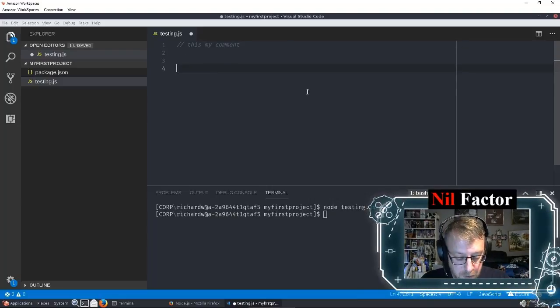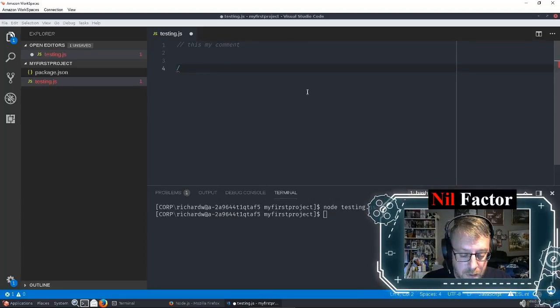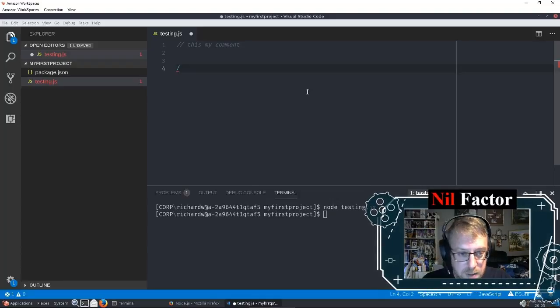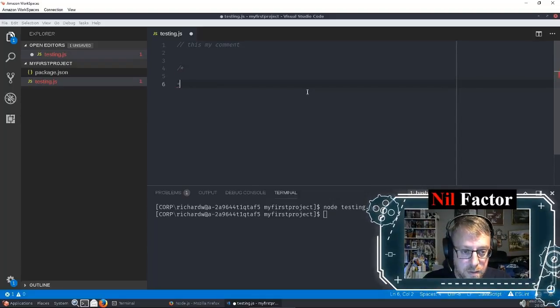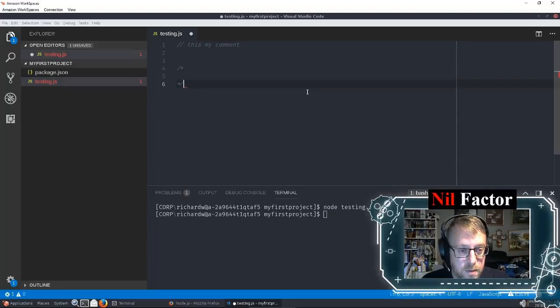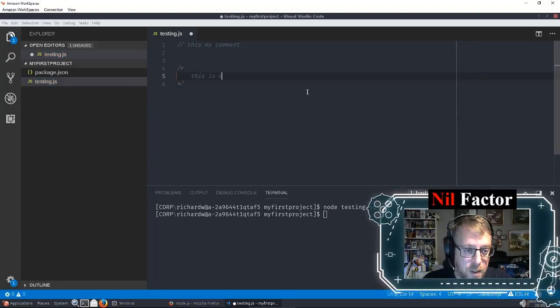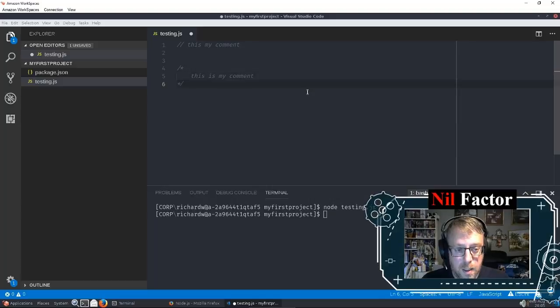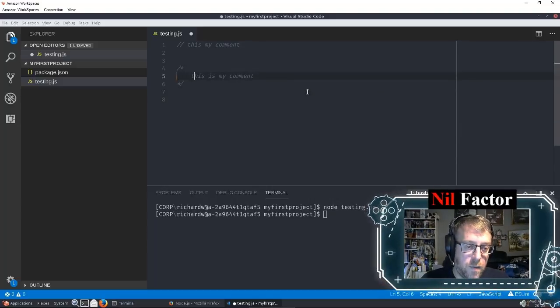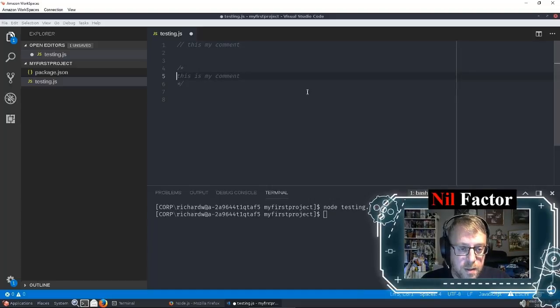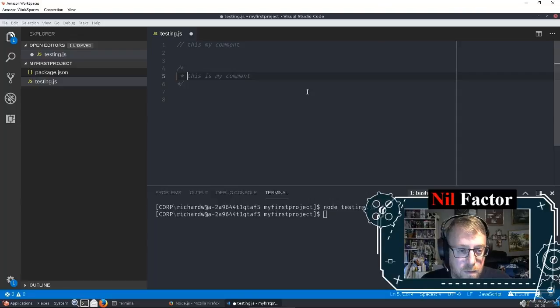Another way to do a comment is with a /*, and you would terminate it with the */, and this is my comment. Another way, a more approved etiquette way of doing this, is like so.